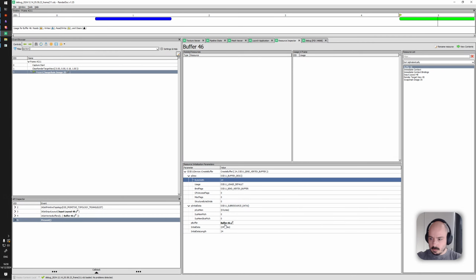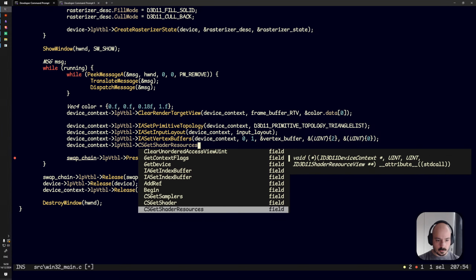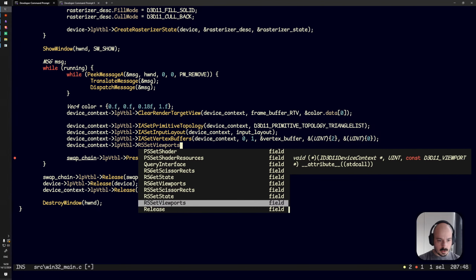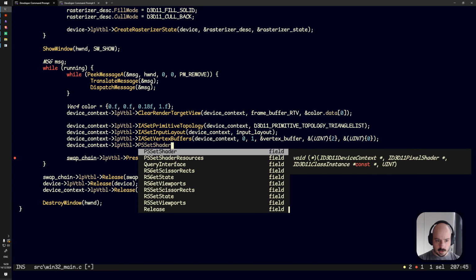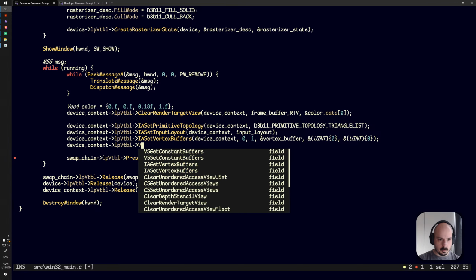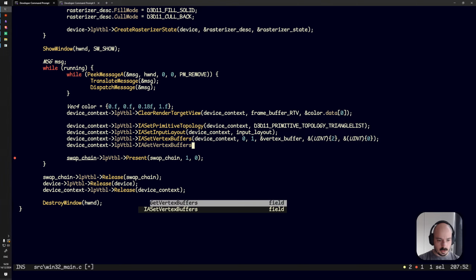JSK says ID3D11DeviceContext is the equivalent of the GL state machine. Whenever you need to set something, look there. Right, I see. So that would be device context and then look through all of these things. I see. There's a lot of stuff here. So set shader, set the pixel shader. Interesting. Okay, so would that be VS? Yeah, VS, blah, blah, blah. Okay, cool, thanks.